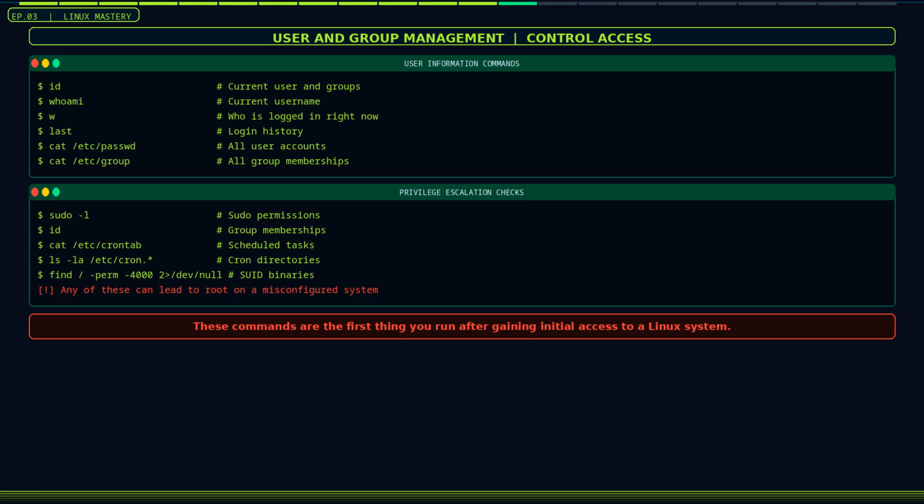w shows you all currently logged in users, what they're running, and their idle time. This tells you if an administrator is actively working on the system, which matters for stealth considerations during authorized tests. The last command shows login history pulled from system logs. It tells you who has logged in, from where, and when. Useful for understanding user patterns. Now for the privilege escalation relevant commands, sudo -l shows what you can run with elevated privileges.